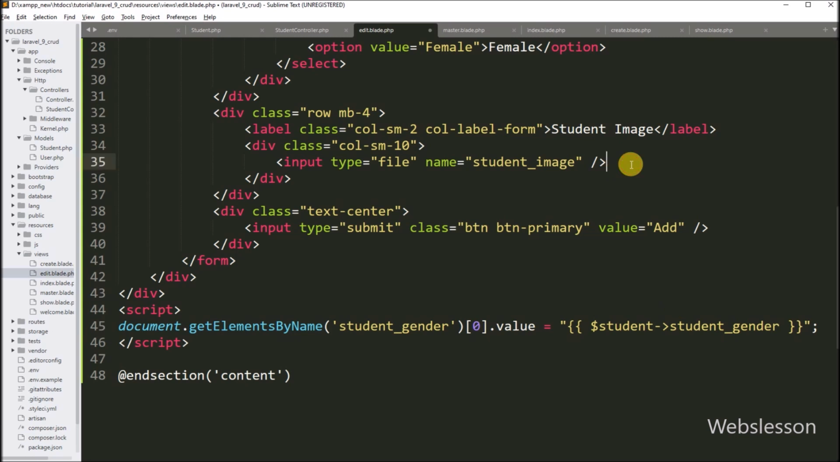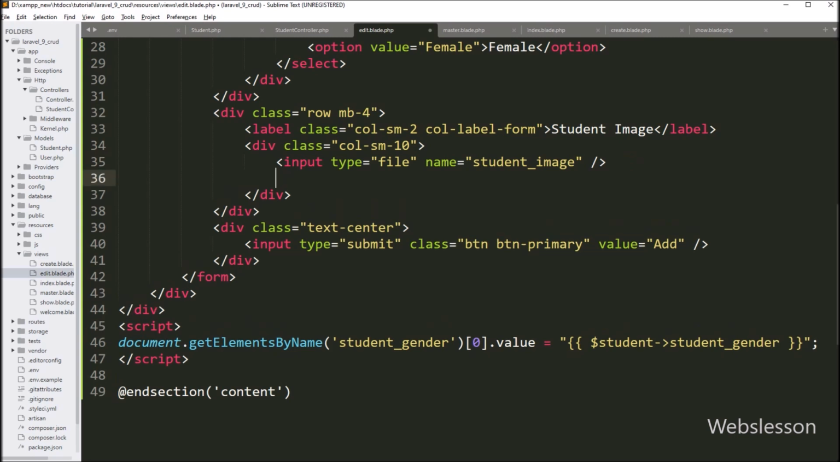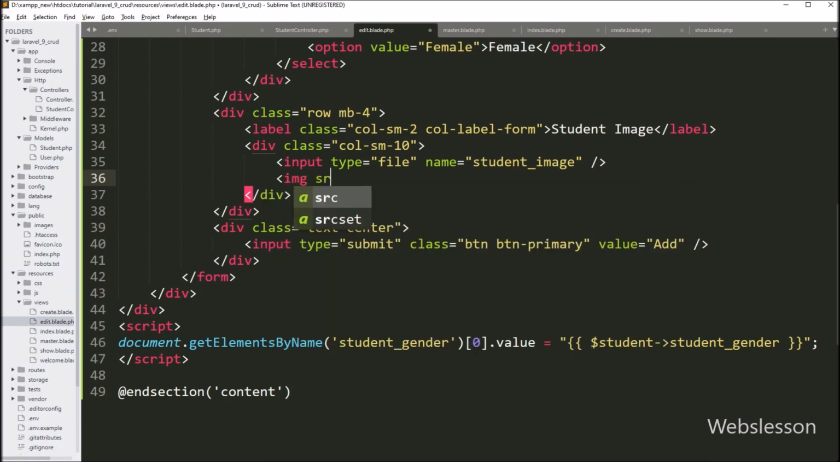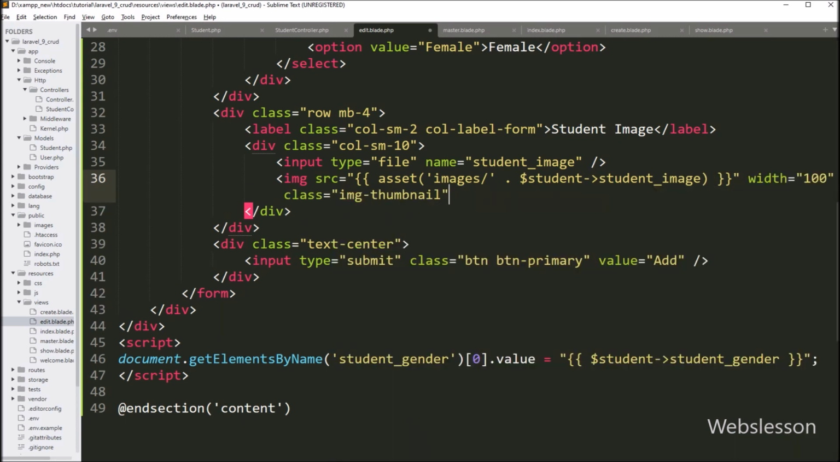After this, we want to display the student image from the public directory images folder. So here, we have to write an image tag with src equal to a Laravel expression. And then under this, we have to write the asset function, and under this function, we have to write the images folder, a slash, and after this, we have to append the student image name, by writing the $student variable with the student image table column name. So this code will make the complete path to display the student image under the edit form.